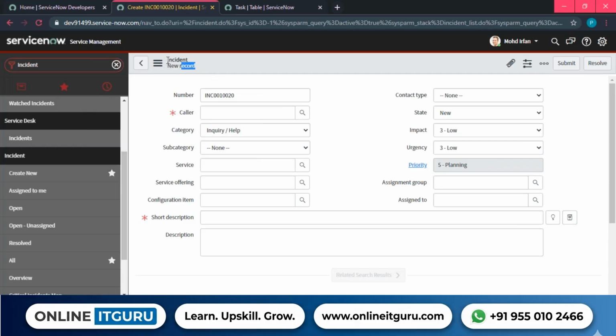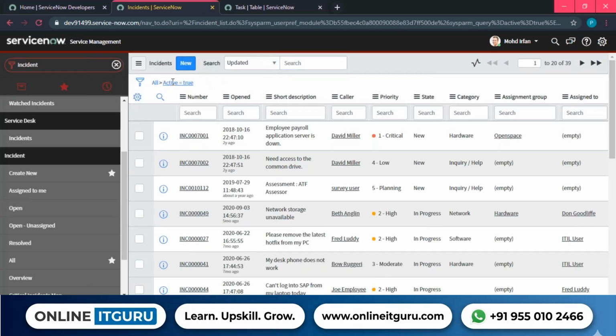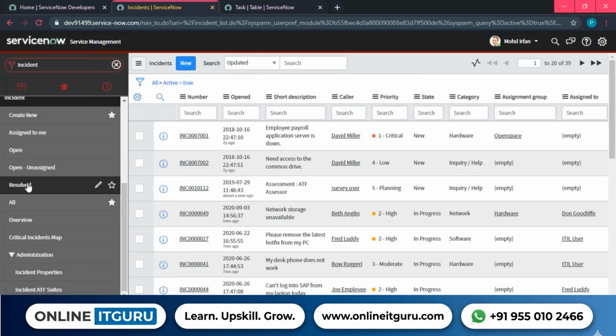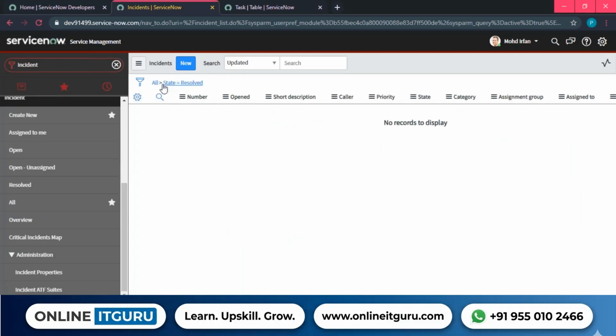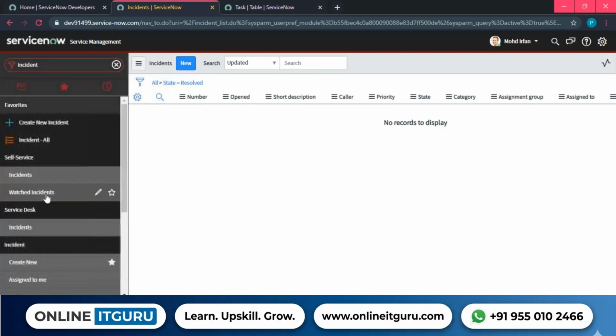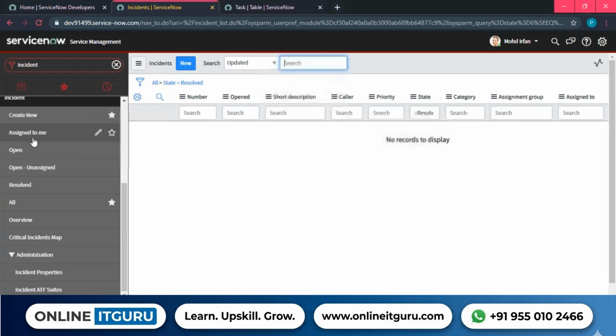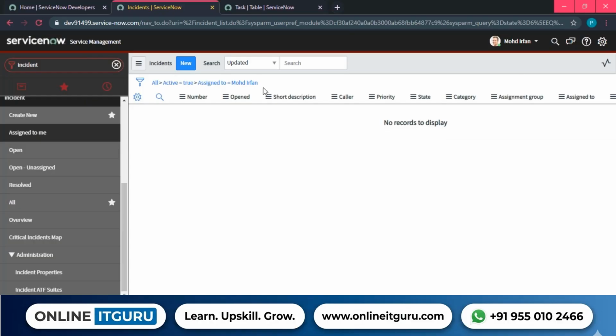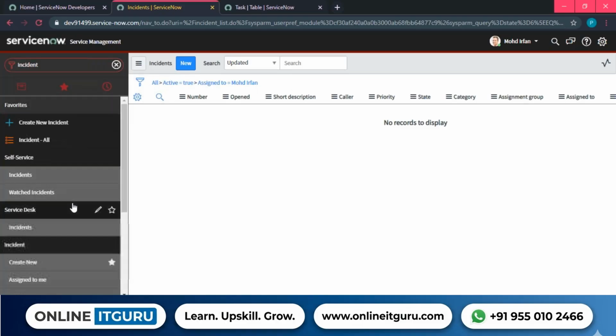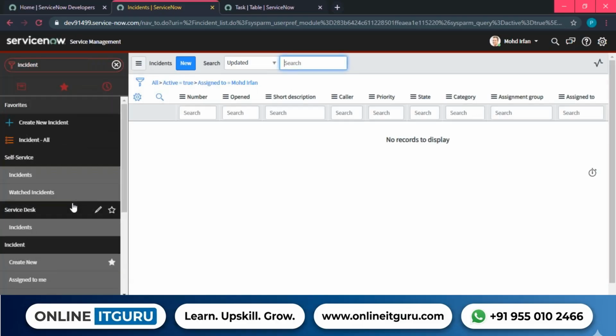Okay, so similarly, if I'm going to click on open, I'll be able to see the active records which are not closed. And if I'm going to click on resolved, I can see the tickets which are in resolved state. And if I want to see the closed, I don't think there is a closed. Okay, if I want to see all or assigned to me, the incidents that have been assigned to my name, I can see those. Okay, so in case your requirement in your company is to create an application menu and modify application modules according to the needs, you can do it.